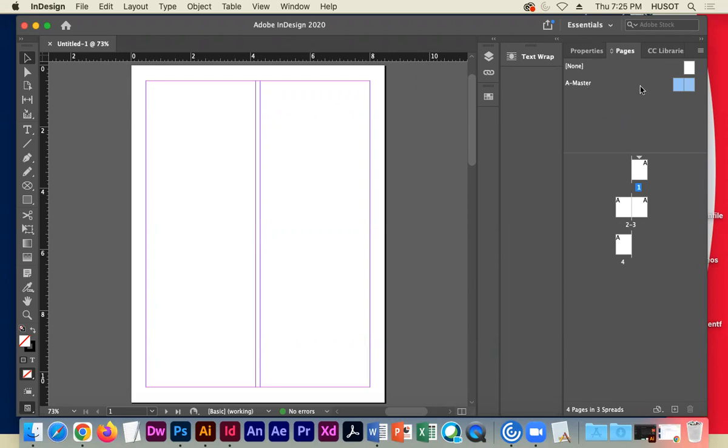And I say that, and someone will put a photo on the master and ask why the photo appears on page 1 and 3 in their document, and they can't delete it from 3 because they only want it on page 1. If you put it on the master, it appears on every single page based on the left master and the right master.